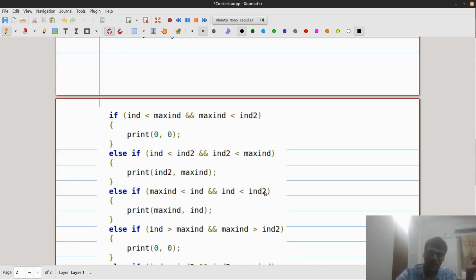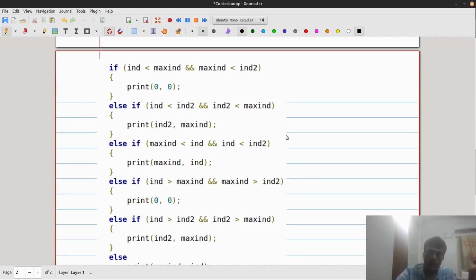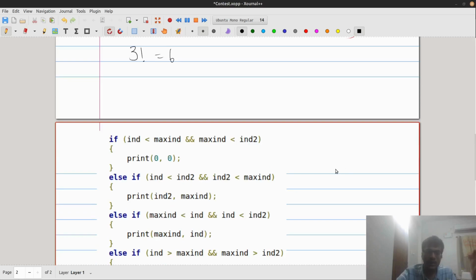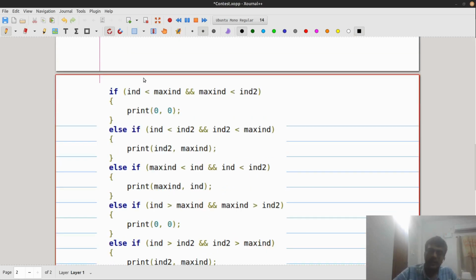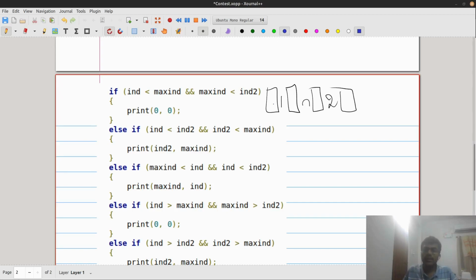The first possibility is ind1 is smaller than maxInd and maxInd is smaller than ind2. So this basically means you have something like 1, n, 2, with something in between and here also you have something. Now this is a very desirable form. Why is this a very desirable form? Because whenever I include 2, I will definitely include n, and that cannot be a permutation.